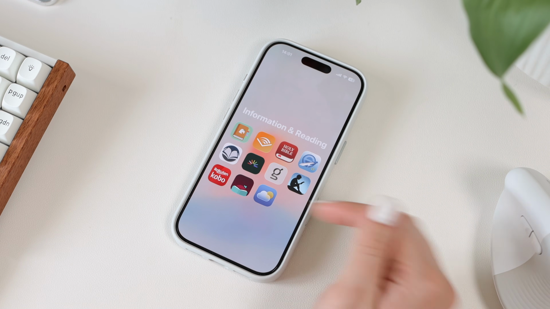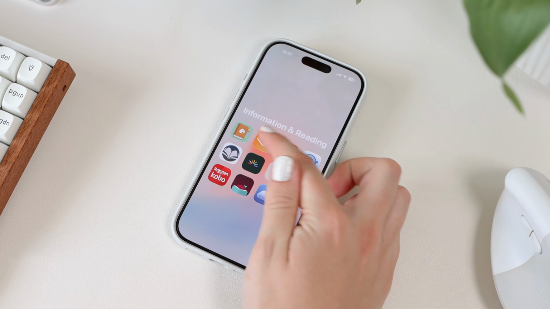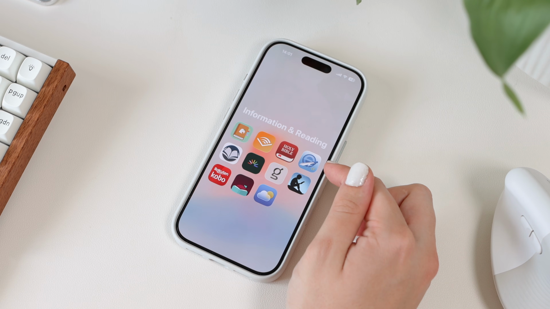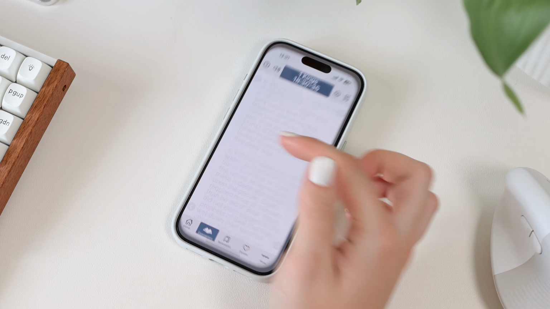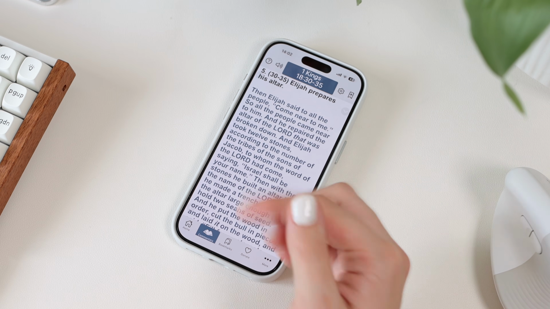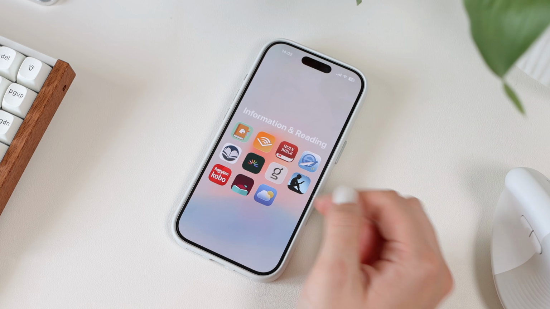Information and reading, I also have a few apps here. I have Audible. I only listen to an audio version of the Bible through Audible. They have a really good one. Then I have the Bible app. eSword is another Bible study app. Enduring Word is another version of a Bible study app. This is really nice if you want to get a bit more background and insight to a piece in the Bible. This is a really nice app as well.